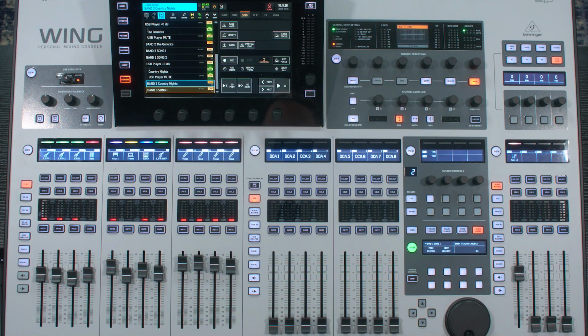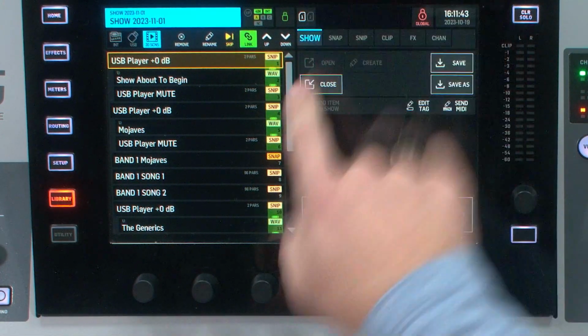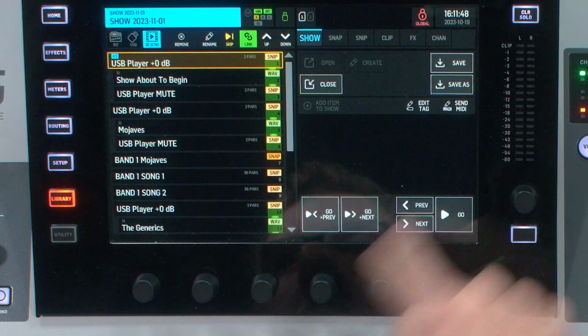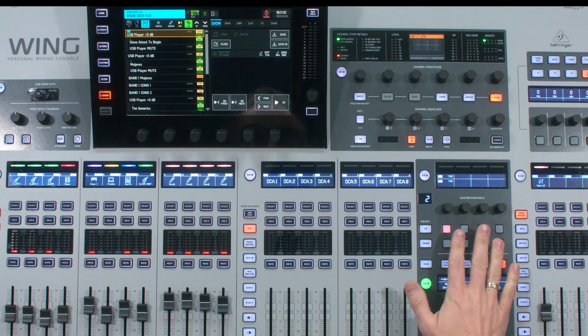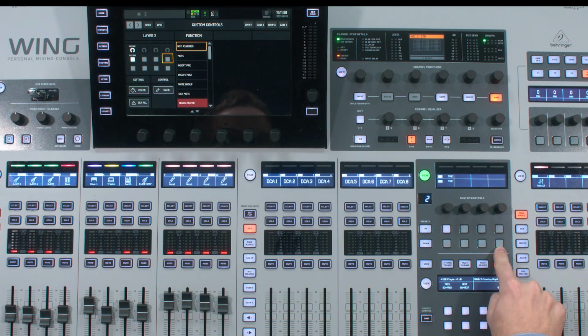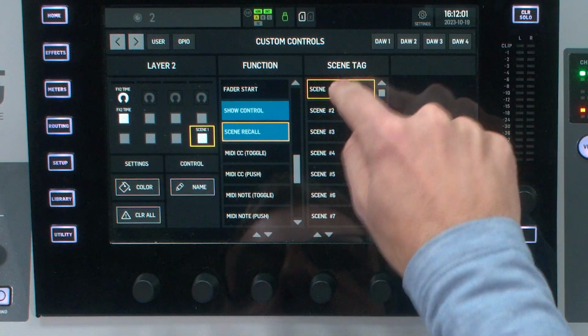And there's song 1. So you can even take this one step farther and have maybe a generic walk-in song that you want to play as a stinger. And you can actually place that on one of your custom control buttons. So I am going to use my show about to begin, and I'm going to press my show tab, and I'm going to edit this tag, and I'm going to do a number sign 1 and press OK. Now I'm going to press View in my Custom Controls section. I'm going to select this button here, and I'm going to go down to Scene Recall and do Scene 1.